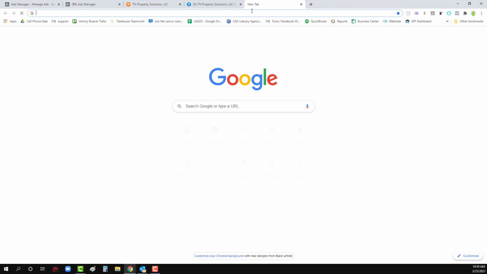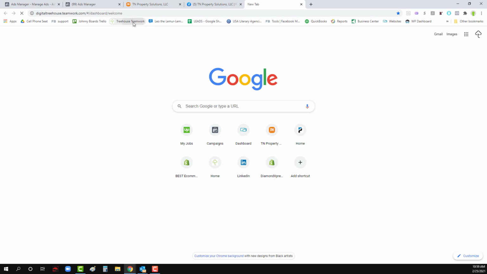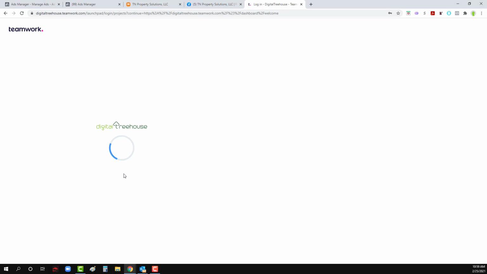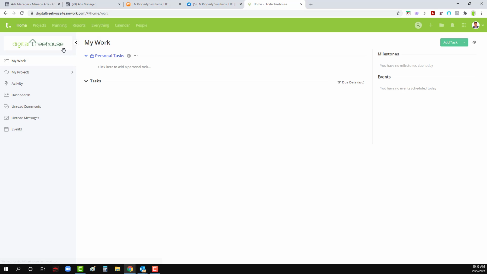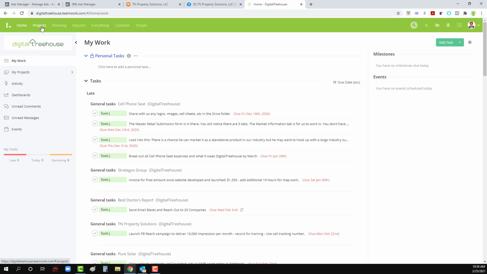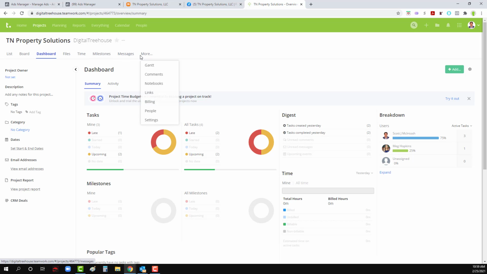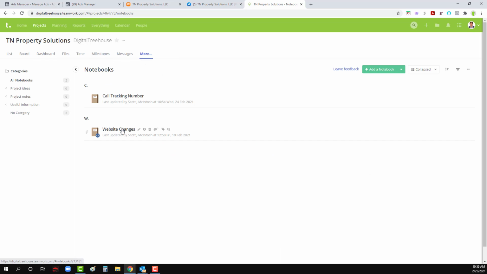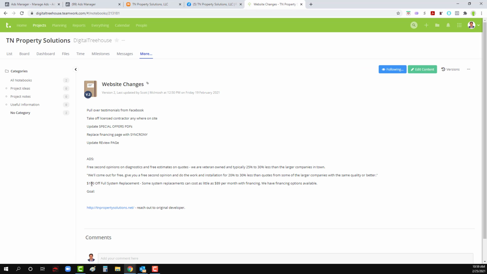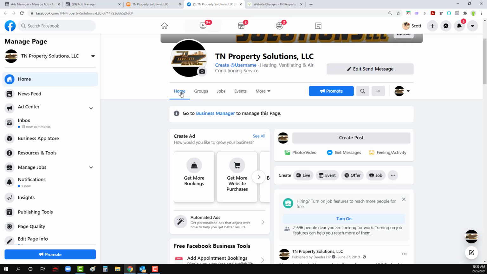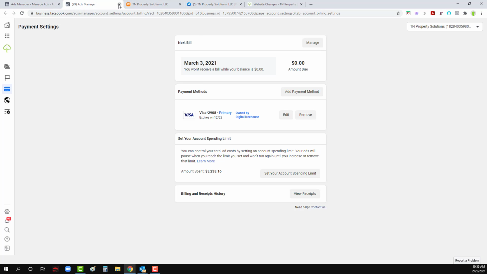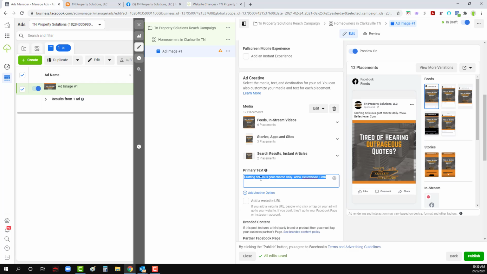We're going to go back to our language that we came up with the client in our notebook. So let's grab that. Right here. Notebook. Yep, that was it actually. And we can use that language here in our primary text.